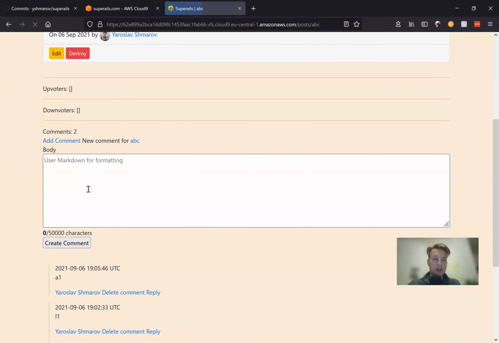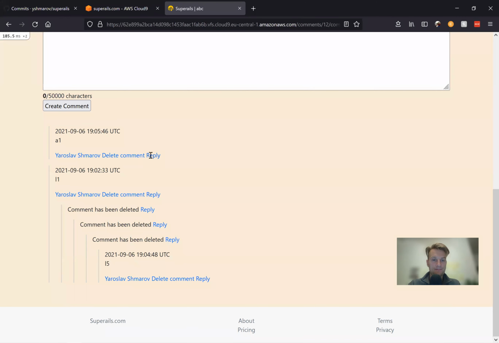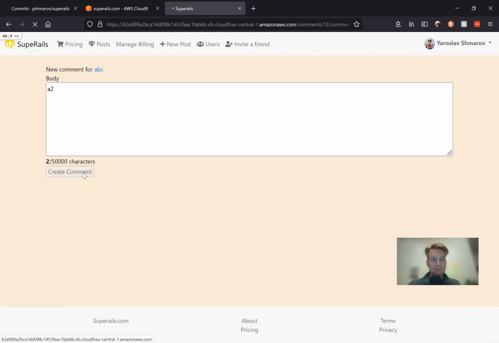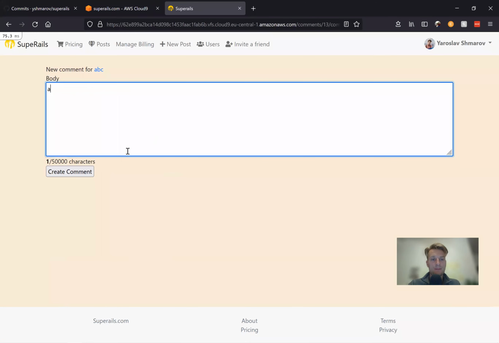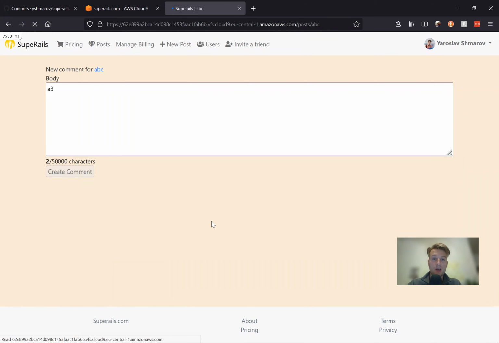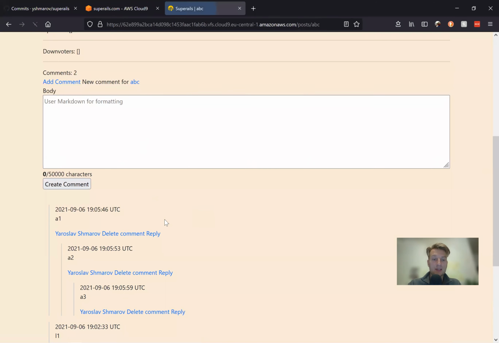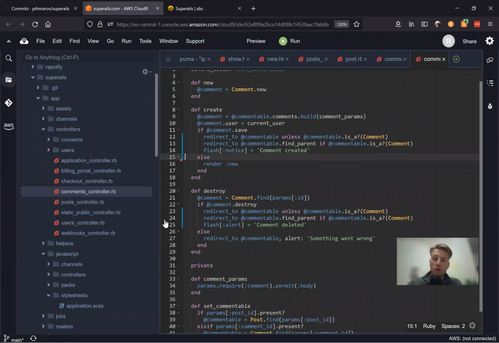Okay, let's make A1, or we can do it in this other separate view. Then let's create a level 2 comment. A2. Let's create an A3. And this way we can create comments for as long as we like. And we don't have any problems. So now we have fixed our controller. Looks quite fine.